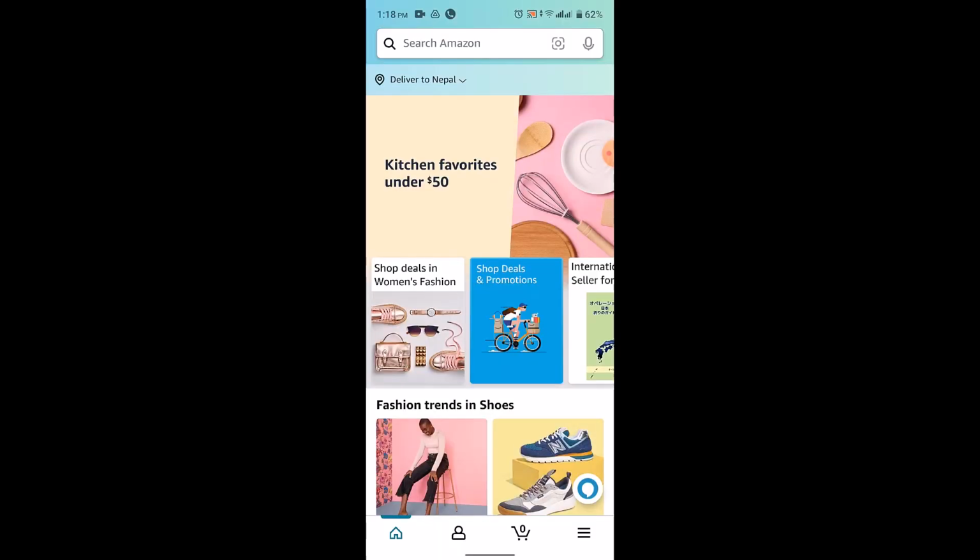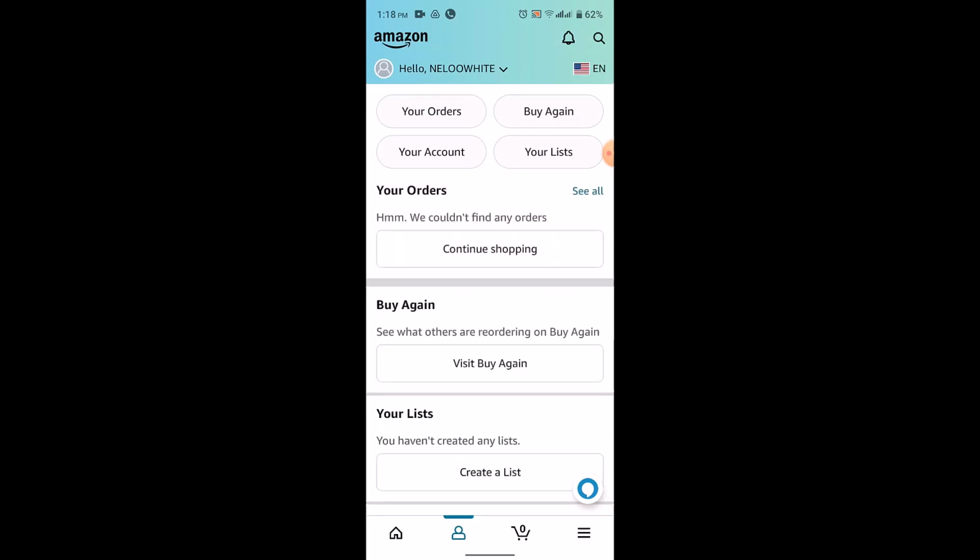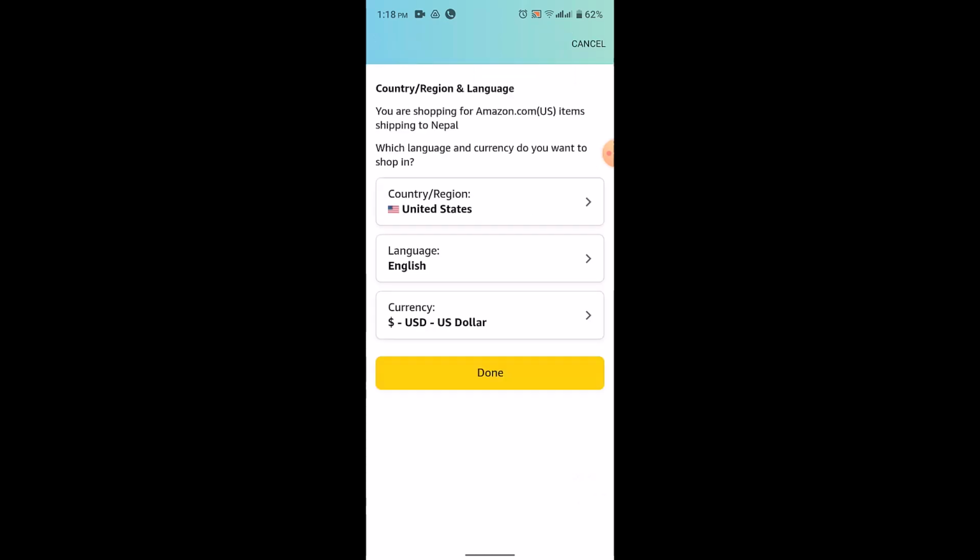Once you're logged into your account, it's going to direct you to the home page, and right on this page, go ahead and tap on your profile icon, and now it's going to direct you to the profile page. Right on top in the upper left corner, you'll be able to see your current location, so click on it, and as soon as you do that, you'll be able to make changes with your country or the region.